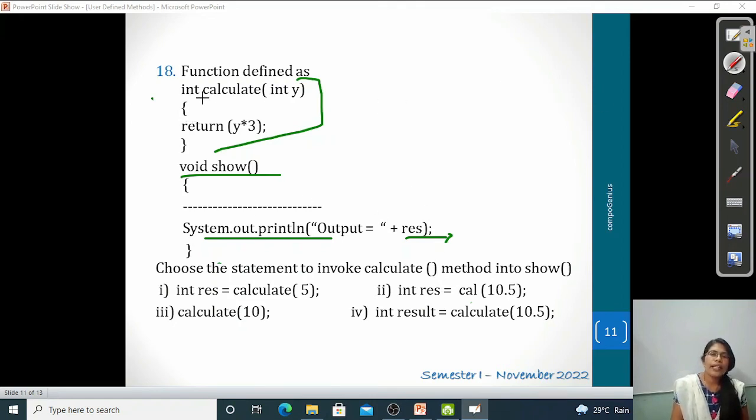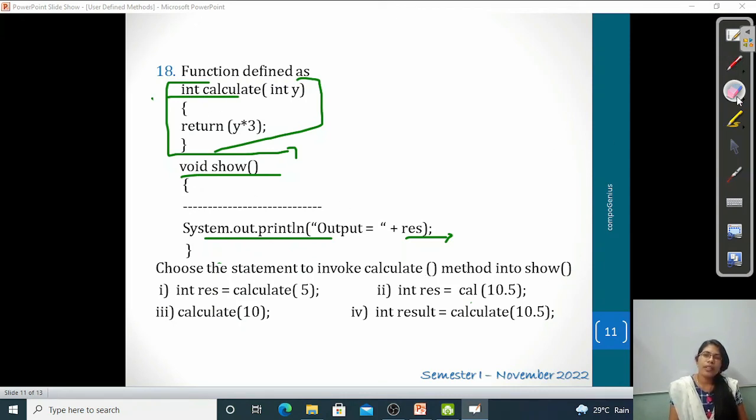So you know that int calculate is an integer return type method. So it has to return a value of integer. So y into 3 is returned as an integer. That should be received in an integer variable, is it? Yes, if it is an integer return type, it should receive that value in an integer variable. So we need to choose the statement to invoke the calculate method inside the show method. Inside this method we need to call it.